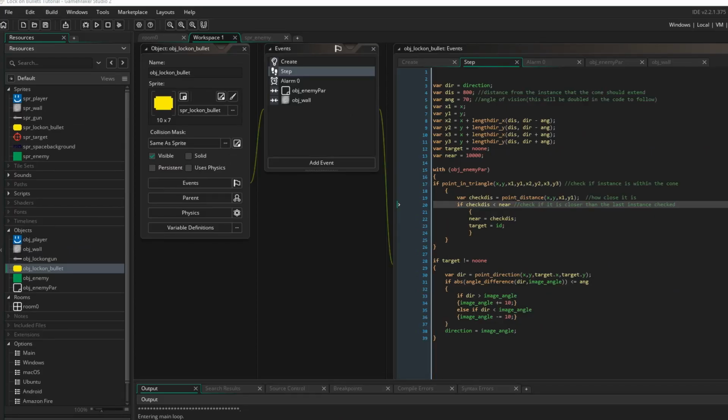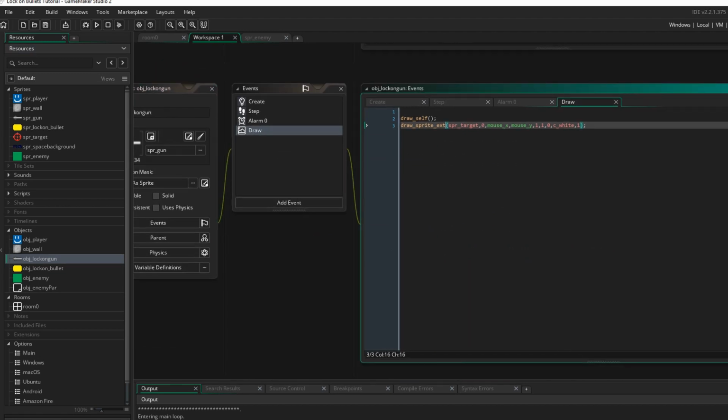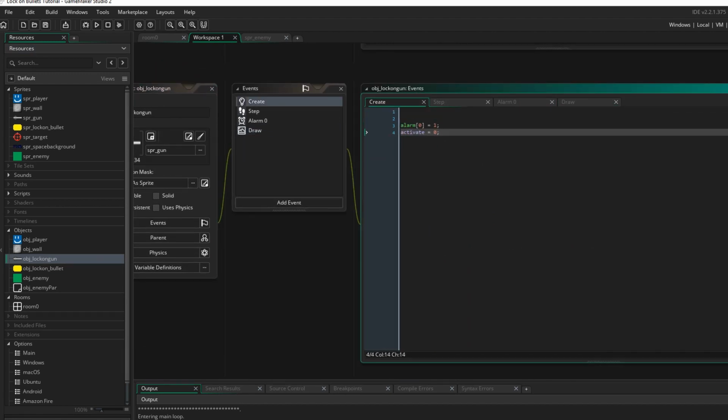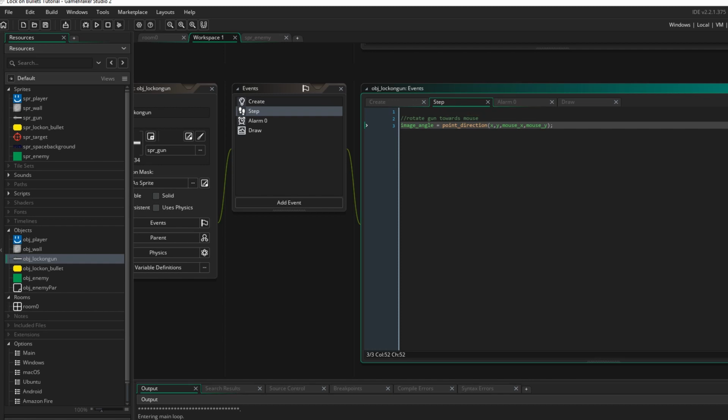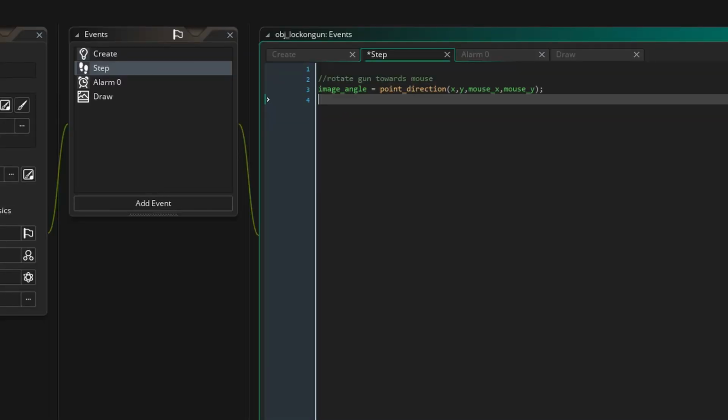Alright, so we're going to go to our object lock on gun. We created this activate variable here in the create event. Now I'm going to update that each step. Activate equals point distance. So it's going to be from our X and Y coordinates of our gun to our mouse. That's going to be the activation distance.